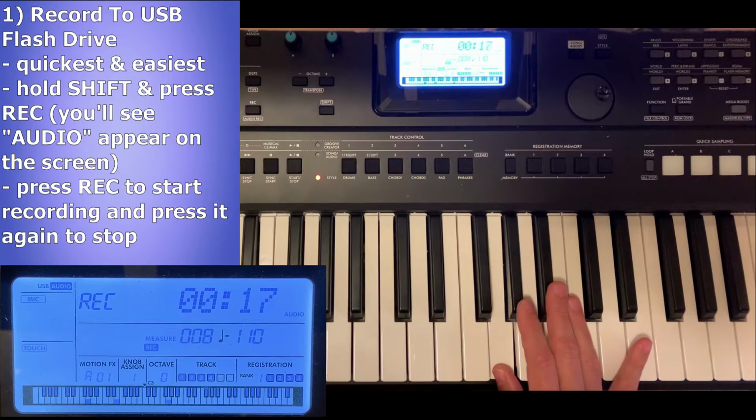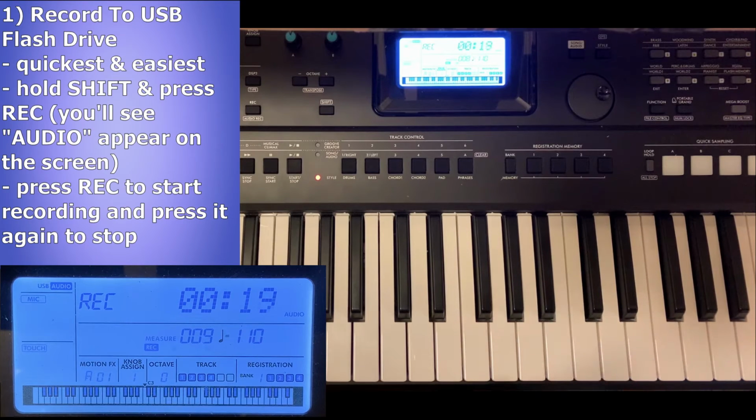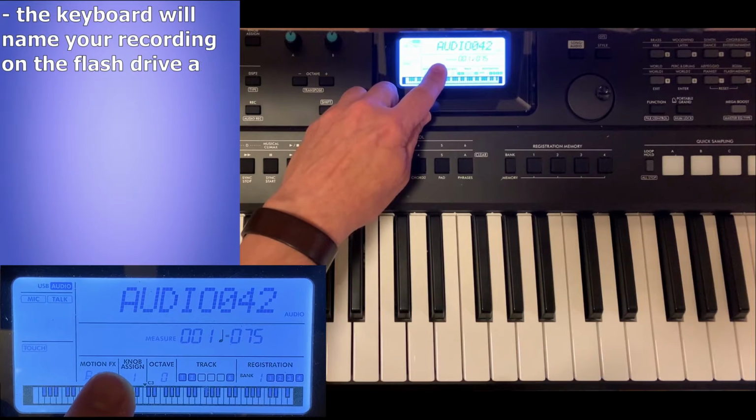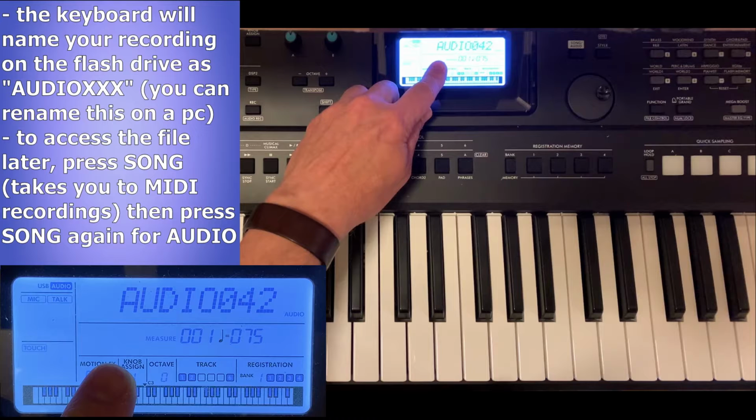And I could be singing as well. So let's record again to stop. Turn those effects off. So once you finish your recording, you'll see that the keyboard automatically names it.